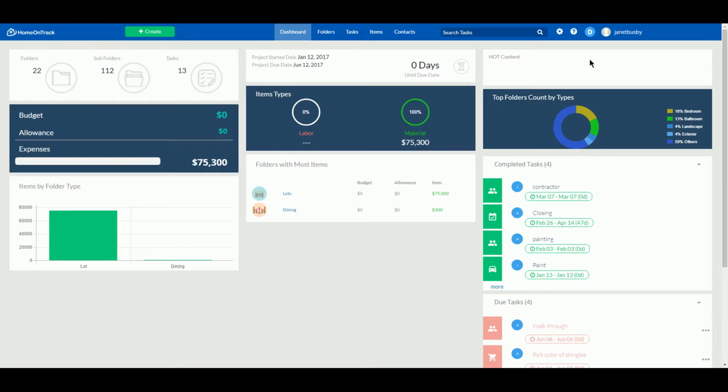In this video, I'm going to go over how to set your budget. As you can see on our dashboard over here to the left, we have the budget and allowance and then total expenses.